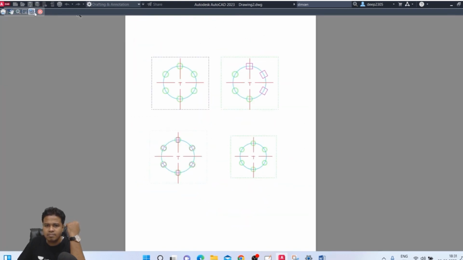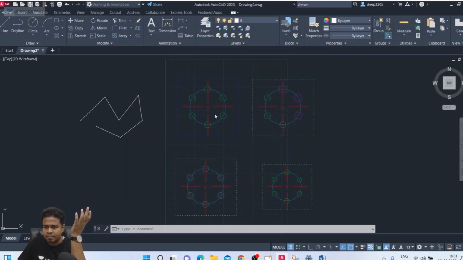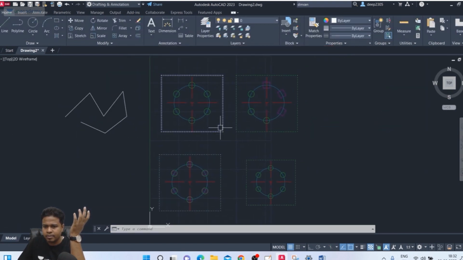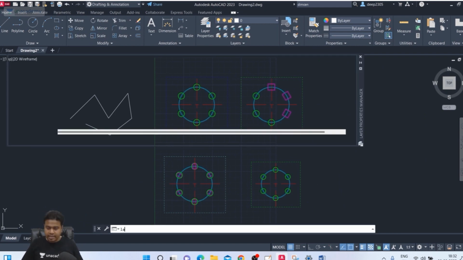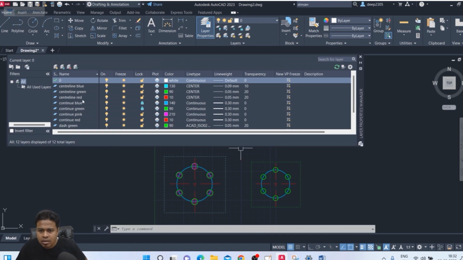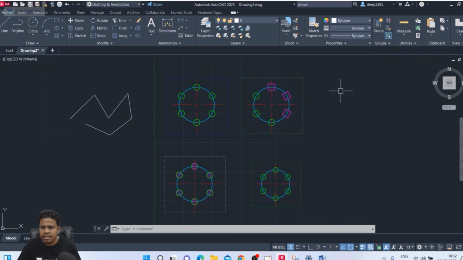This green layer must not show. Maybe some problem has happened. Just a second. Line weight is on. Go to layer, enter. For continue green, oh, this was not deactivated. I'm so sorry. For continue green, deactivate the plot. Okay, I have deactivated the plot.